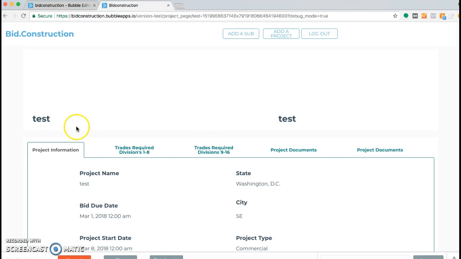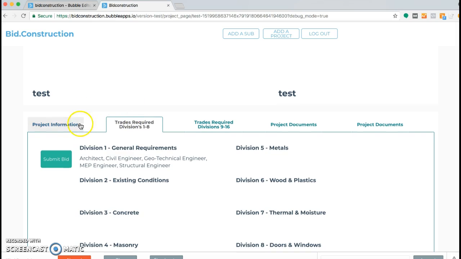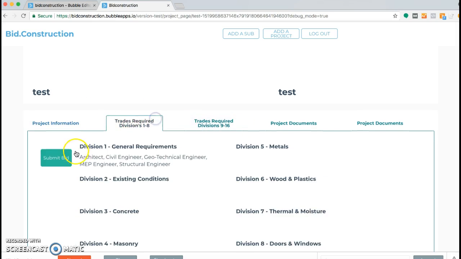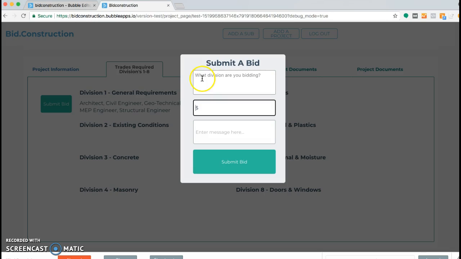So then it creates a page, right? And let's just say I'm the other user. So I'm an architect looking for a job, and I finally come across this page, and I say, oh, great, this project is perfect. I do architecture, civil engineering, geotechnical engineering, whatever, and I want to submit a bid. So I'm trying to get this piece.